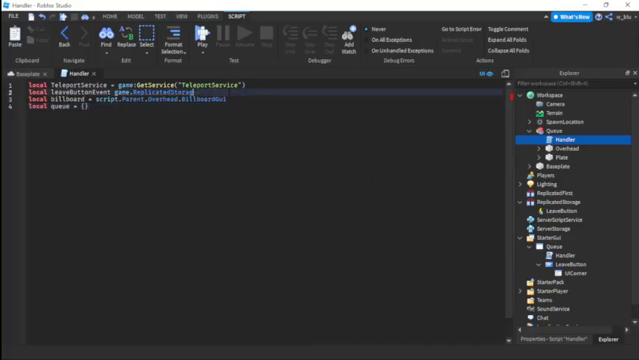Why is it giving me an error here? Oh, I forgot the equals. Game.replicated button. Okay. Next, we're going to do teleporting equals false. And now I'll make a configuration setting. So configuration. Okay, so local place ID equals to.